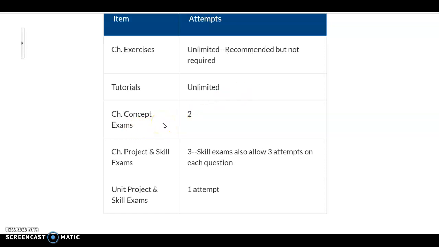So don't just take one grade, get a bad grade, and never take that opportunity to improve. Again, you get 2 attempts, and the highest grade will post. For the chapter, project, and skill exams, which are required, you get 3 attempts. And on the skill exam, you'll notice you get 3 attempts for each question in addition.